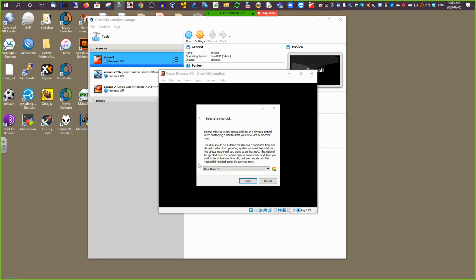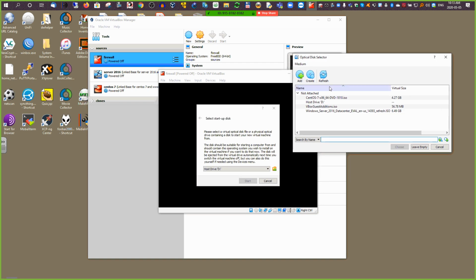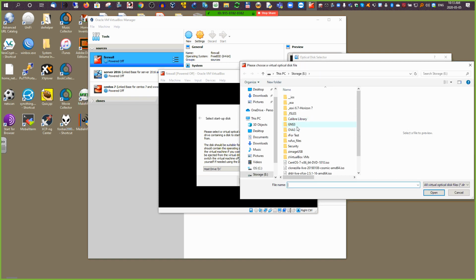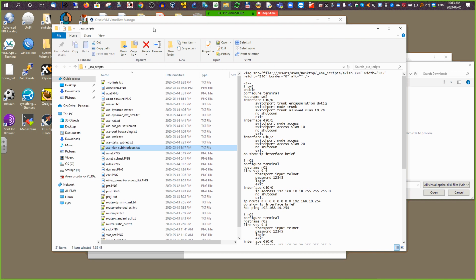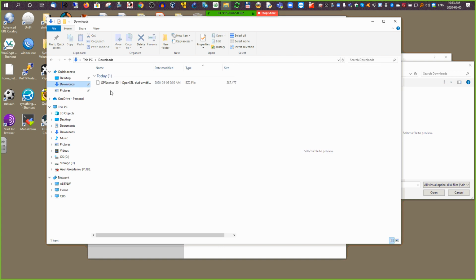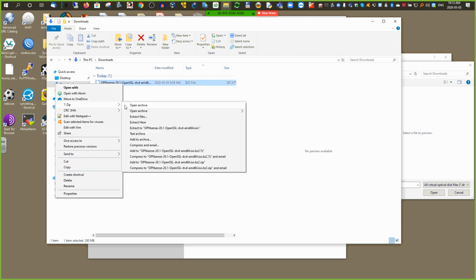Any questions? Now apparently I haven't chosen the CD. It's fine. You see the program is smart enough to ask me, so I'll say add, and the usual way I put the ISO images, I'll go to my downloads. When you download the file, actually it is a zip file. It's a BZ2 file actually. It's an archive. So you need to right click, open 7-zip, open the archive.